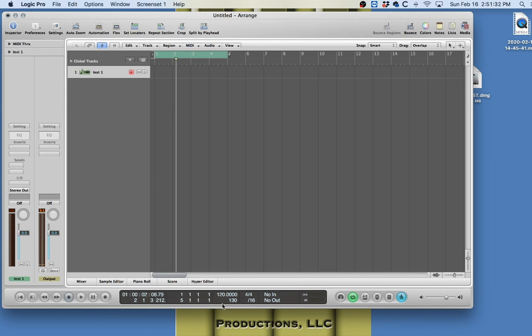The tempo is down here at the bottom, 120 BPMs. We're in 4/4 time, and we have a division of 16, meaning that our division is 16th notes. I will talk about divisions and quantizing later. This shows us where we are in the song. If I hit enter again, we go back to 0 or bar 1. Let's see, what else can we talk about?